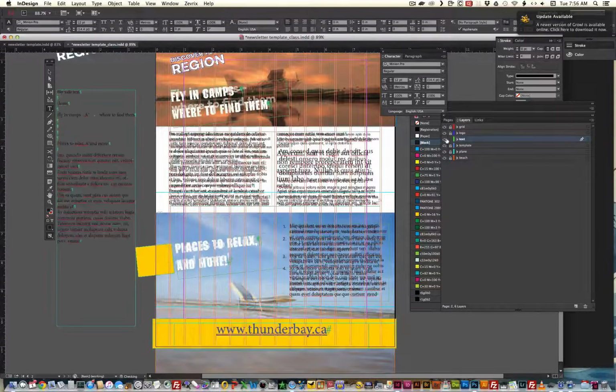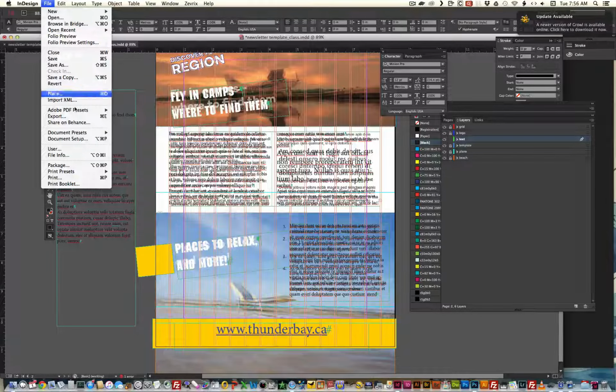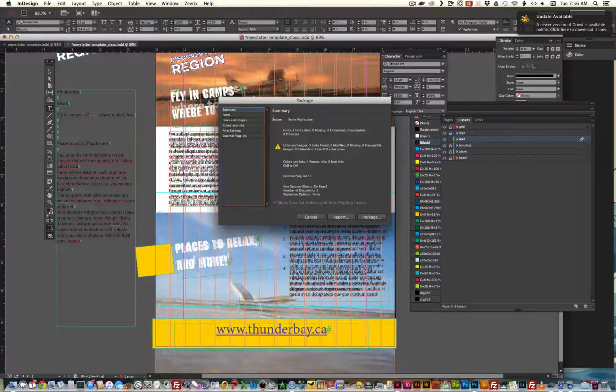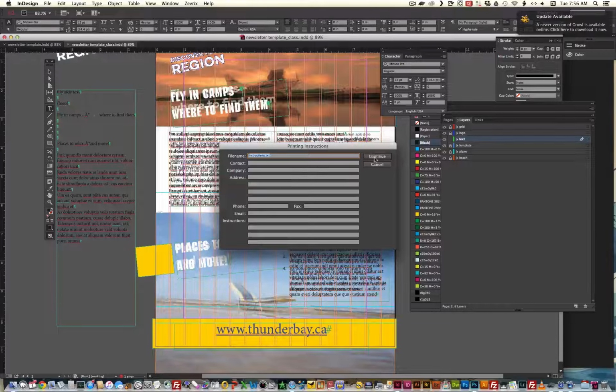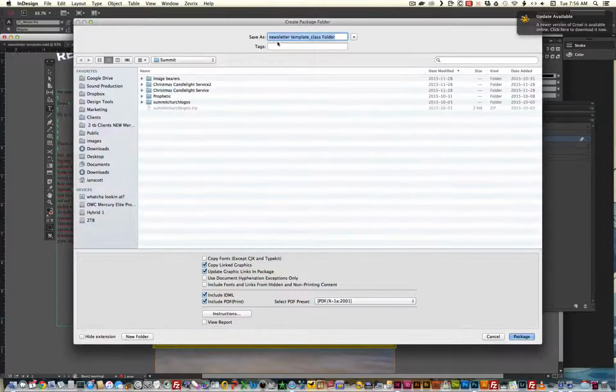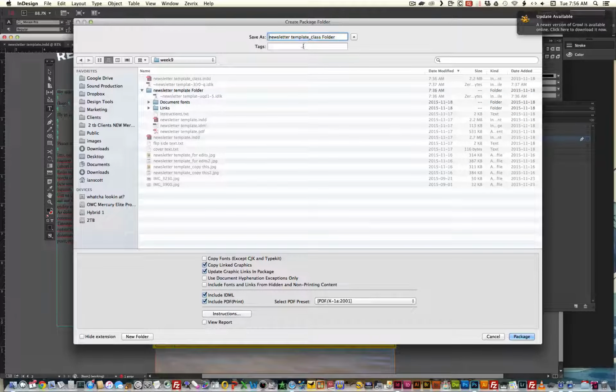So once you have everything done, remember to save it. Remember to package it. And it's going to run through it like this. You go to package, we're going to save it. Remember to save it as last name, newsletter template, and go from there.